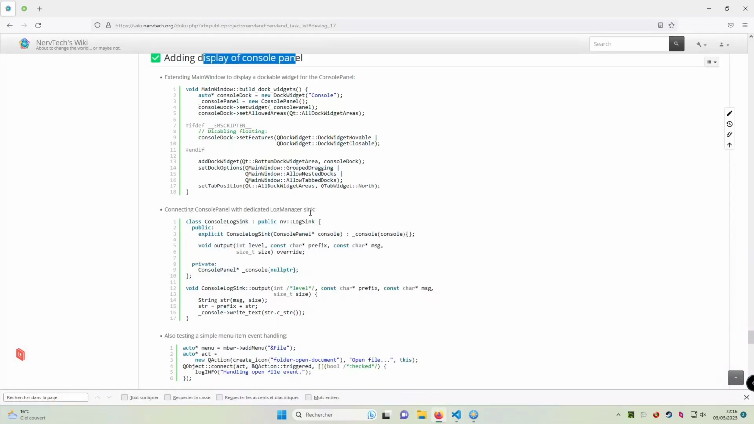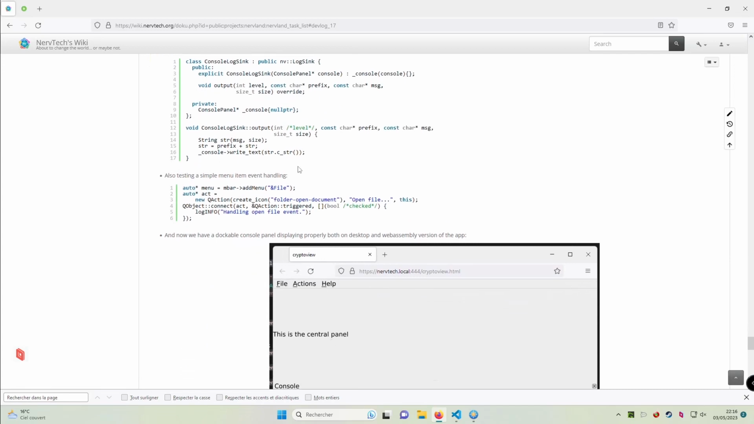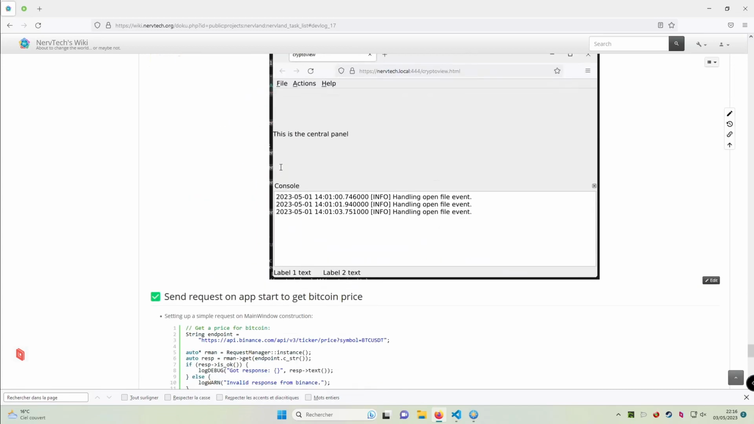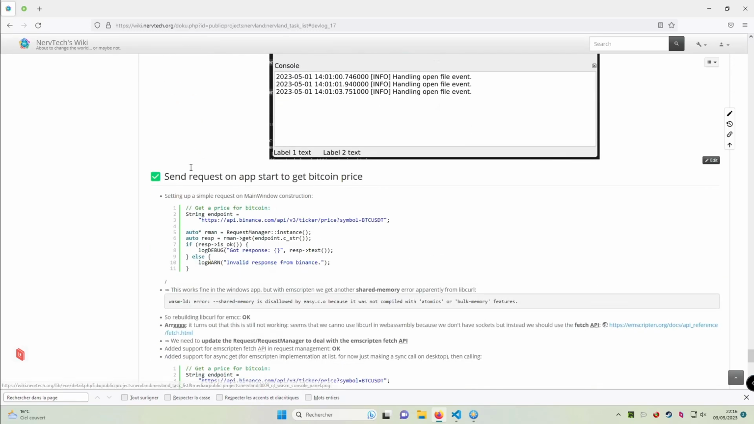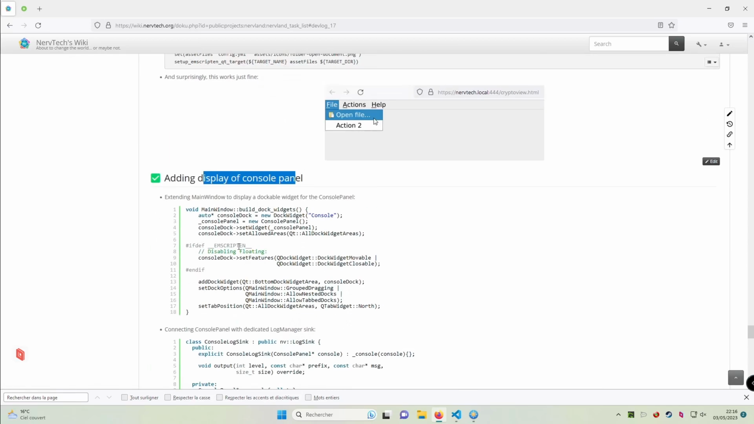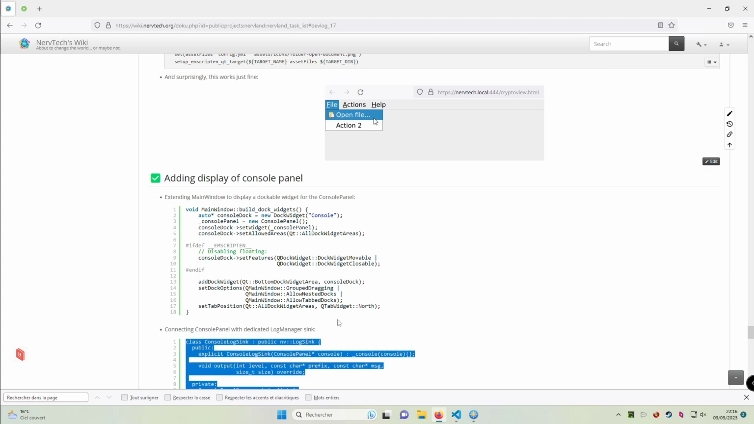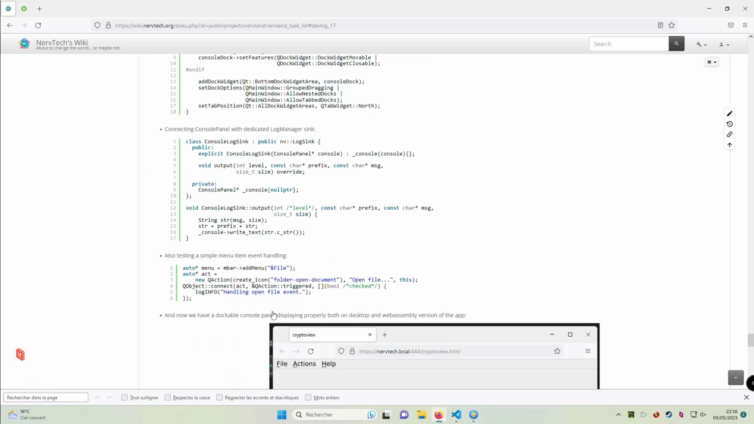Let's get a bit faster on this. We don't want to go into too much detail. This part was actually pretty straightforward to set up anyway. I just had to specify a new class, a new console log sync, which is a different implementation of my log sync base class. And then this would be assigned to the log manager, and it would also receive all the output messages. So we could then display that in the console panel.